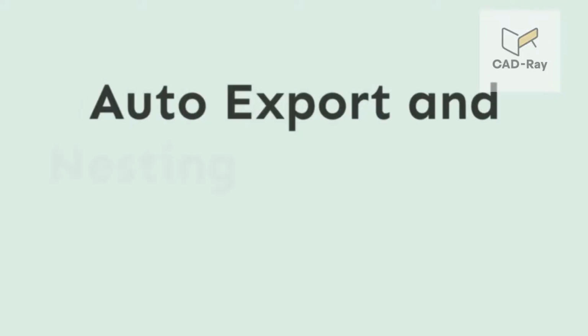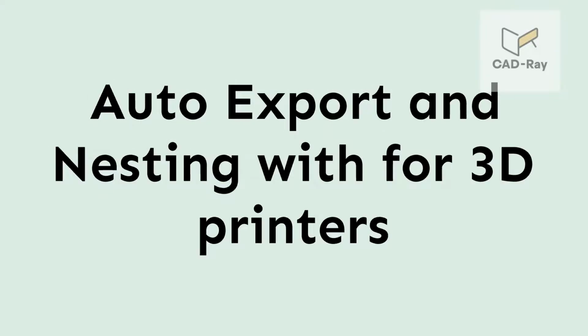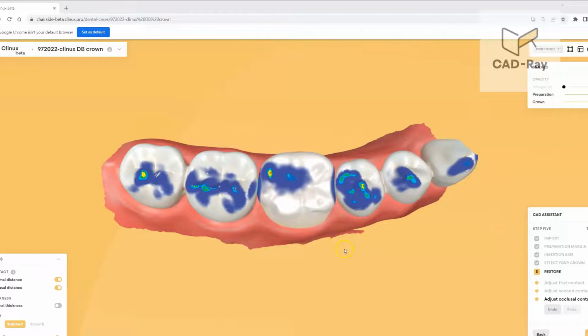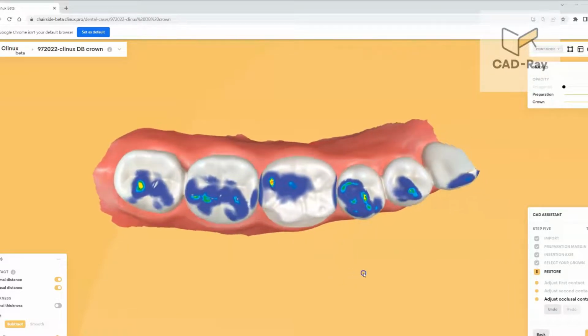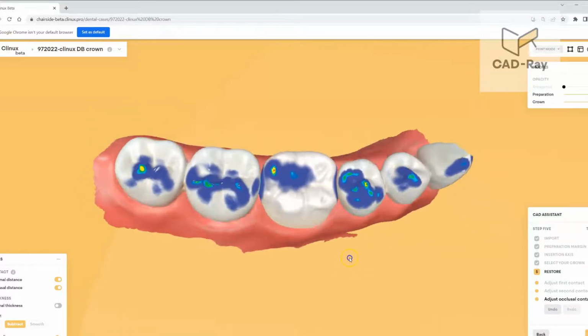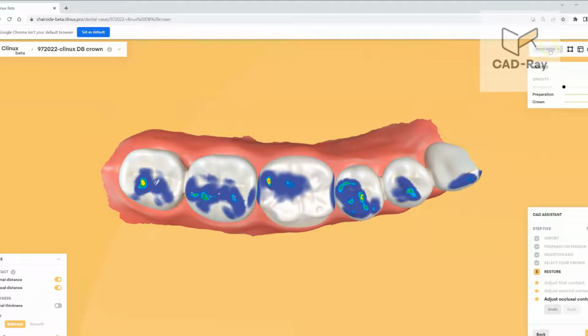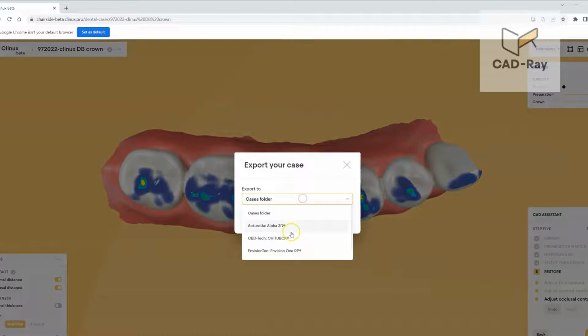So this is a crown that we designed using our CLINUX web-based CAD app. And once it's completely done being designed, I have my print mode activated here at the top. I'm going to go ahead and click the export button. And I'm going to choose that I want to export this right to Rayware to nest it to print on my CLINUX Pro 55 printer.